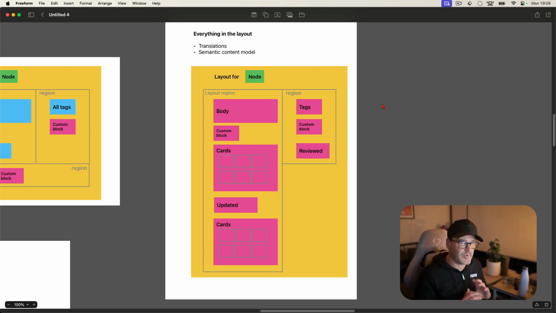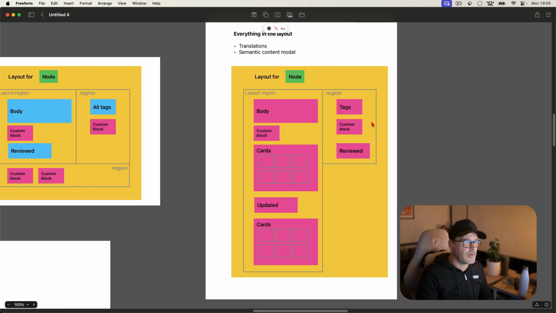If you're using layout builder for everything, you don't really have this problem, because you might have a cards component, a cards plugin, and in your layout you're simply putting that component in whichever region you want. Now, the downside is you lose something in terms of your semantic content modeling. If you were to load this node, it doesn't really have any content, so to speak. It has a layout with a whole bunch of stuff in it, but what is the node itself?